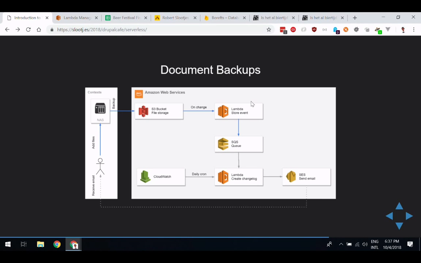So whenever a file is added to my bucket, I will invoke a Lambda function, and it will add the event that S3 triggered. It will send it to a queue, and every morning it will trigger another Lambda function. It will empty the queue, and it will just create a small email. So every morning I get an email saying, all right, these are the changes in your S3 bucket. So maybe files were added, maybe files were moved, removed, and I would know about it very fast.